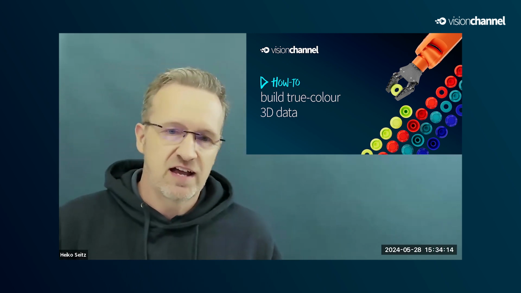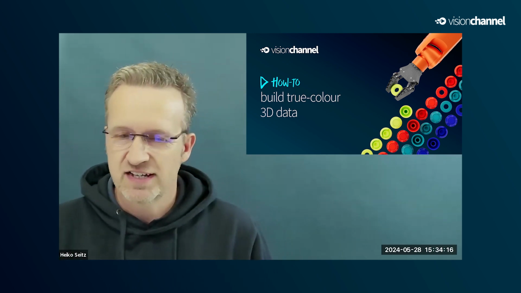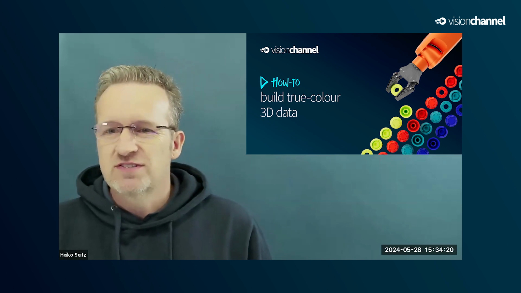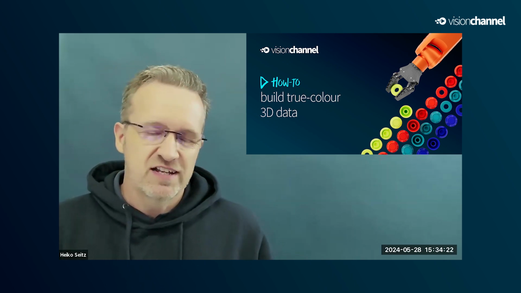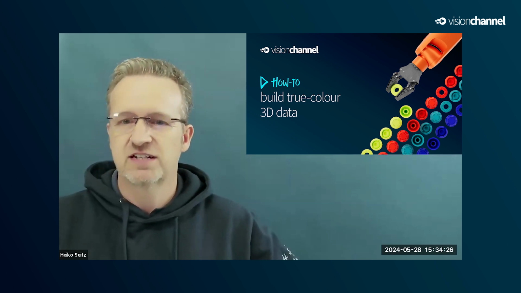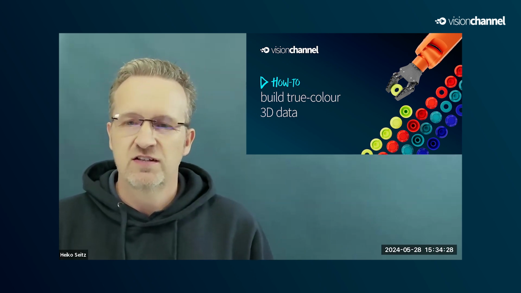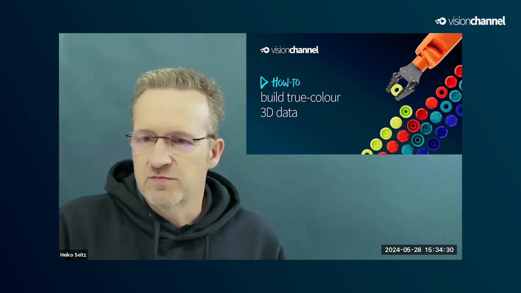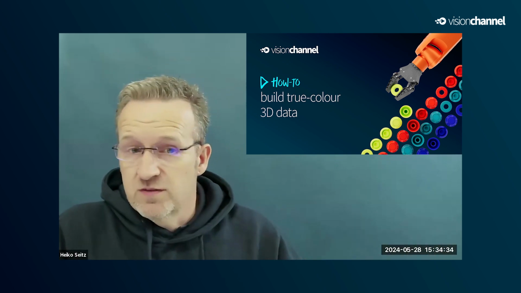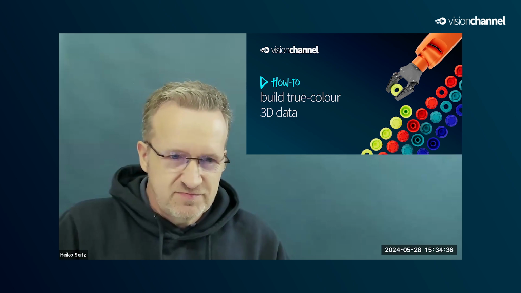And today I have invited my colleague Ute Seitz in her role as an application engineer to show us how to superimpose the color information of a 2D RGB camera with the position and the depth values of a stereo vision camera and make it usable for 3D applications, for example, in robotics.